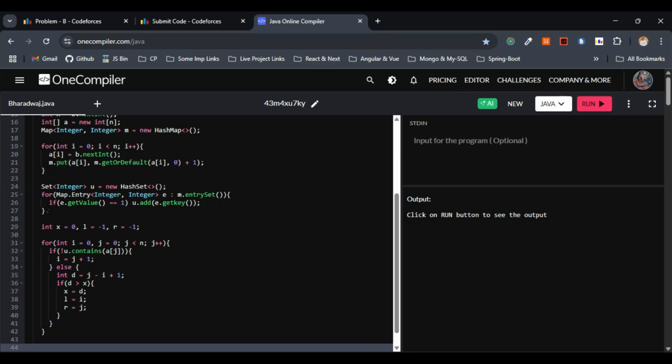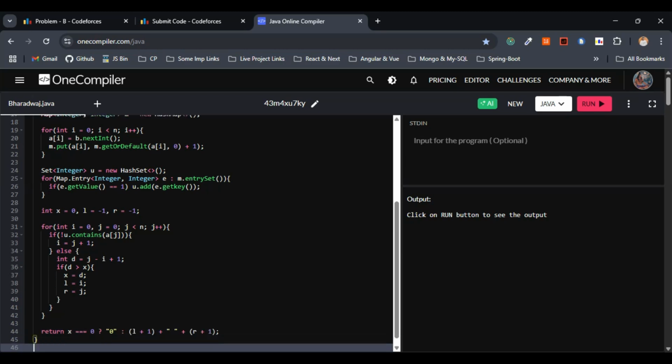When I say we need to return the answer, it will be either 0 or L plus 1 and R plus 1. Why am I saying L plus 1 and R plus 1 here? We have to go with the one based indexing, right? So let me do one thing. Let's go with return x equals 0. If it is, then 0, or this is L plus 1, plus this one, empty string, plus this one, R plus 1. We are just going with a one based indexing here. So this is fine. Let me come out of this one entirely.